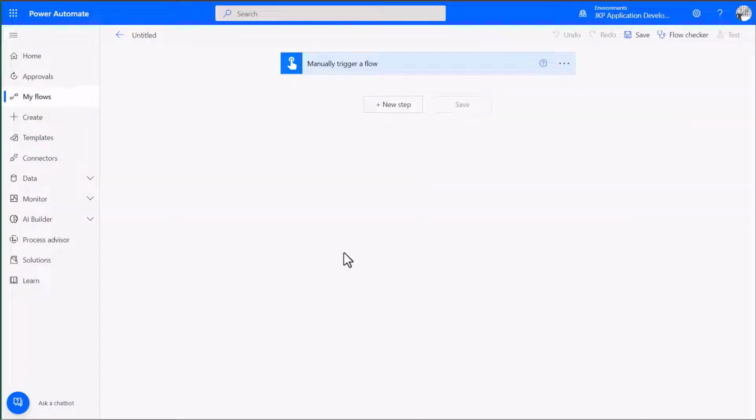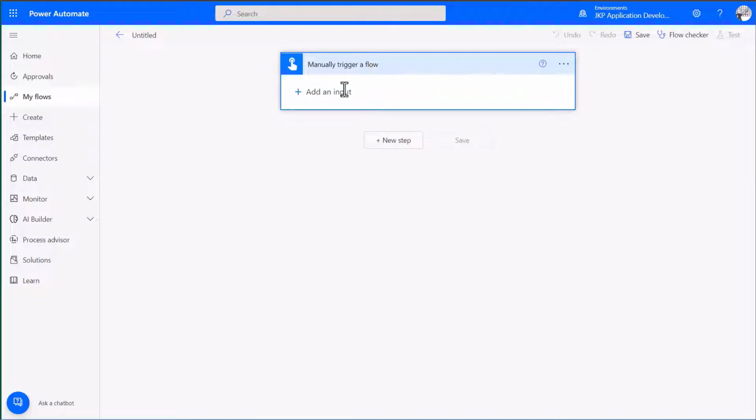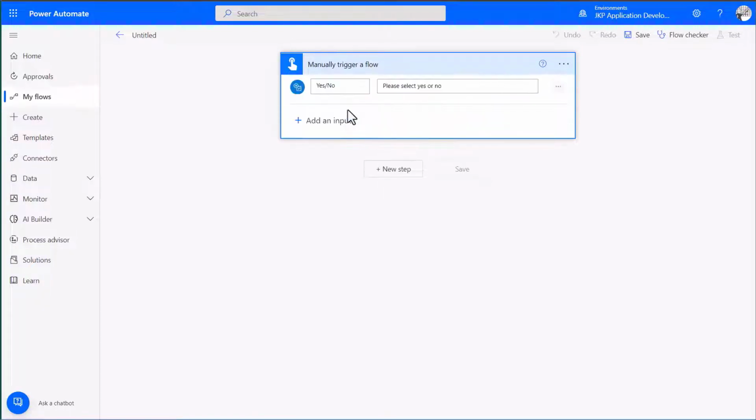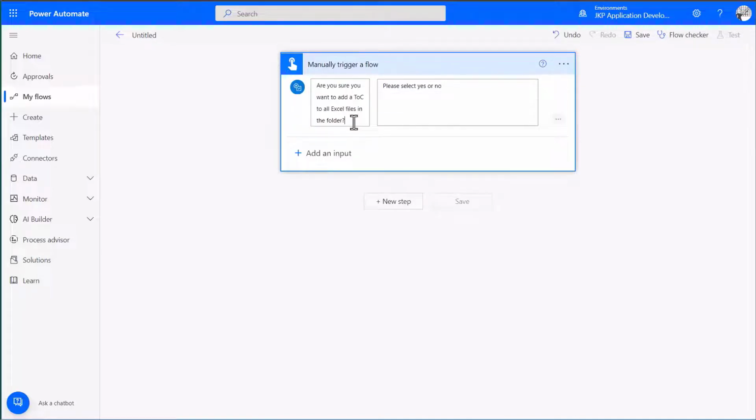So I first want this flow to ask me a question whether I'm sure. So I'm going to click manually trigger a flow and click Add Input and select the yes no type. And here's the question I want it to ask me. Are you sure? And please select yes or no. So this means that as long as I haven't selected yes, the script is not going to run. So let's add a new step.